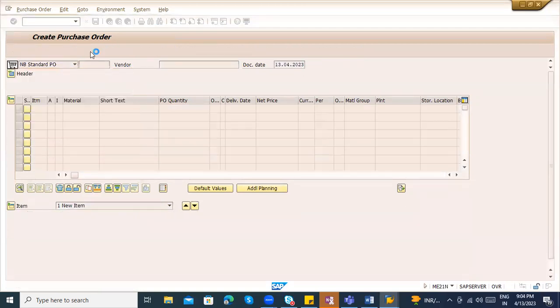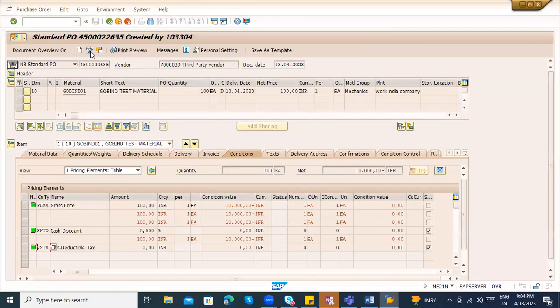I have a question here. Since we are selecting the return indicator at the line item, can one PO have two line items, wherein I have to return one material and for the other I have to do the GRN? Is it possible?